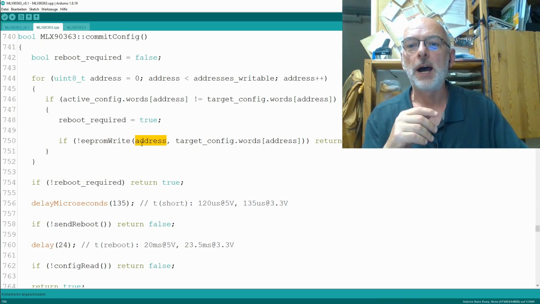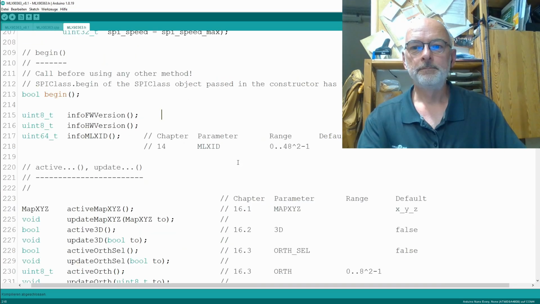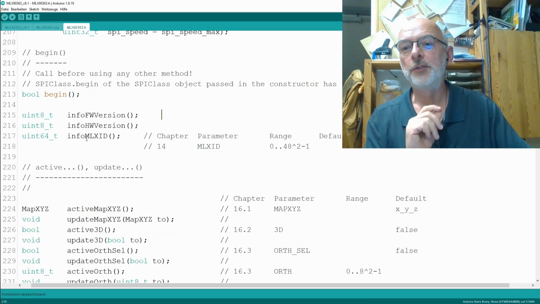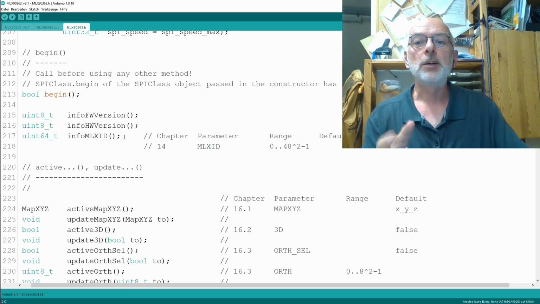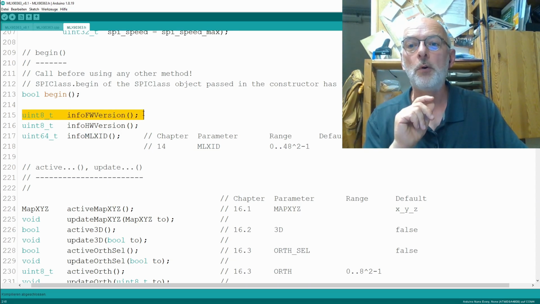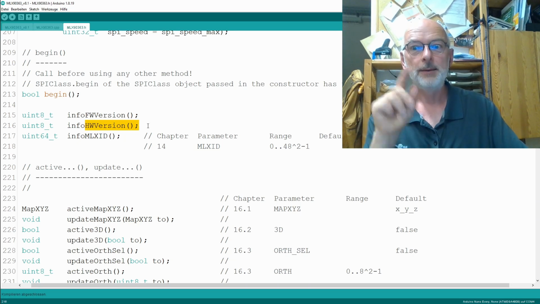For example, before I had to cast here that unsigned integer address to the enum address before I could pass it to the EEPROM write. So a lot less cast operators. And I also found a solution for that config MLX ID, which I didn't touch in the beginning. I call that now simply info MLX ID. And I created two more info methods here, info firmware version and info hardware version. You'll see in a moment why.